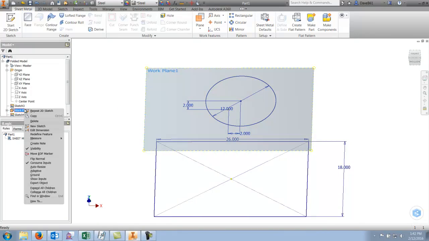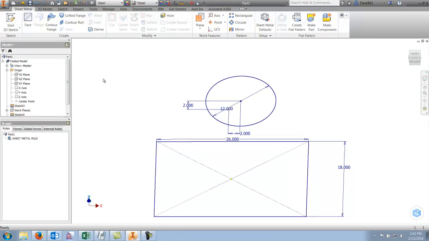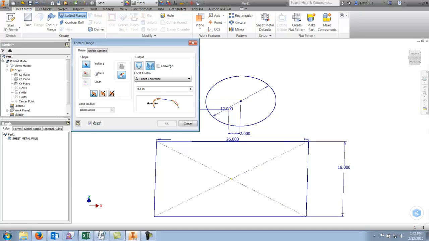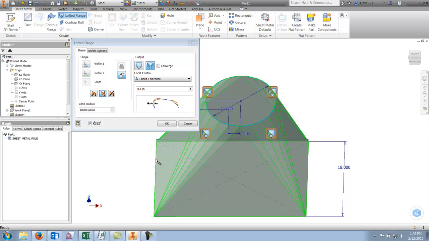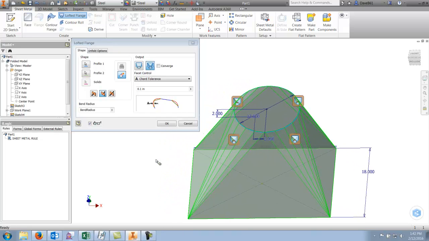Now we can turn the visibility of that work plane off. And I'm going to go in and I'm going to loft. So I'll choose the first sketch and the second sketch. You'll see it automatically generates. And now I have a couple options here.